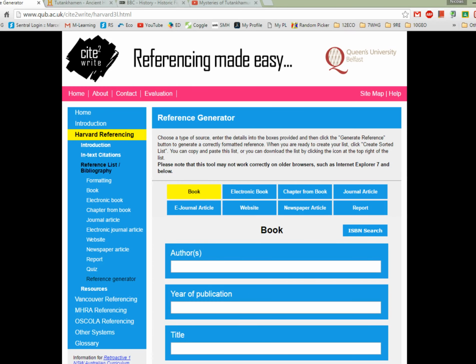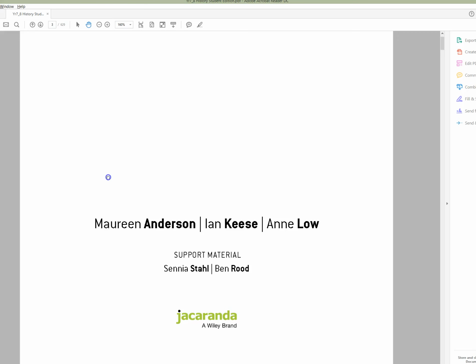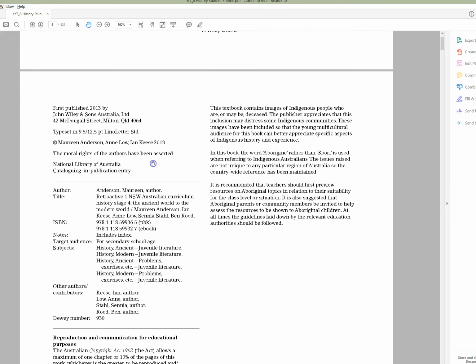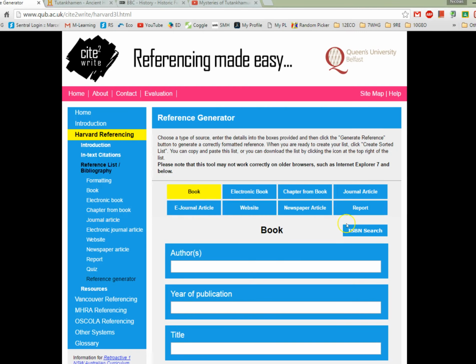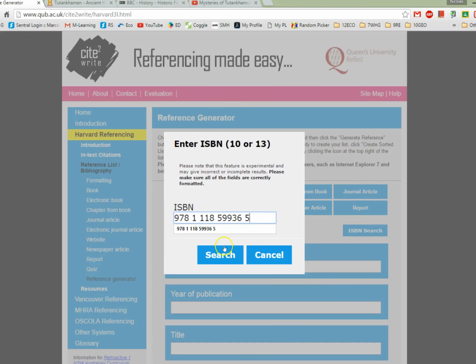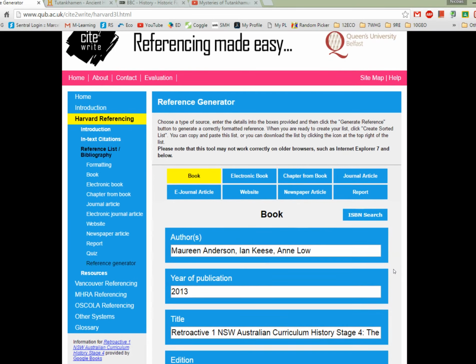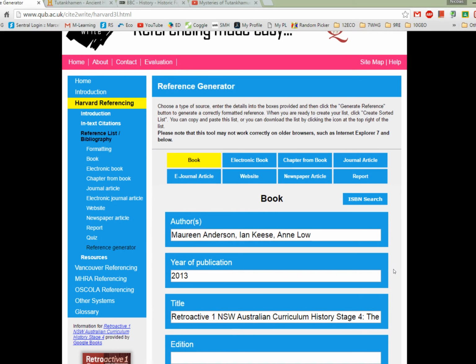One way you can go about creating your bibliography is using a referencing generator. So if we take, for example, the Year 7 history textbook, Retroactive One, and we wanted to reference this, all you need to do is find the ISBN number, which is here. We would then go to our referencing generator and enter this number into the search, just making a few adjustments. And then the details for our textbook should show up. And you should do the same thing for nearly any textbook that you use.